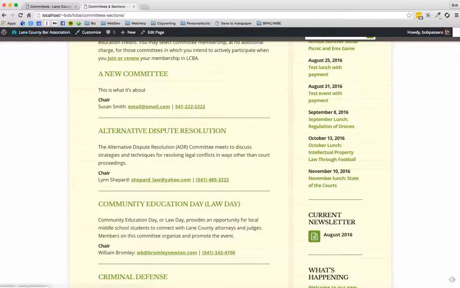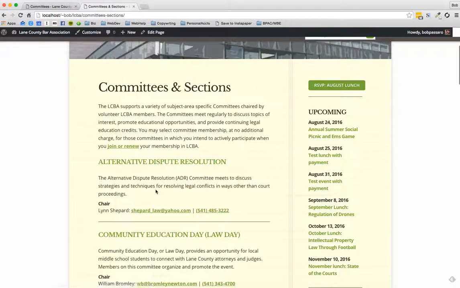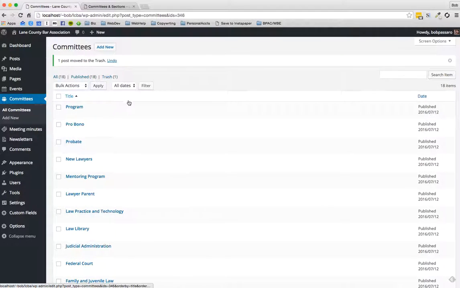And if we go back to the front end, where we have our new committee, now it will go away. But you still have it here in case you ever want to come back to it. You don't have to make a new entry again. It still exists. It's just sort of in the wings. If you do want to delete it altogether, you just hit trash and it goes away.